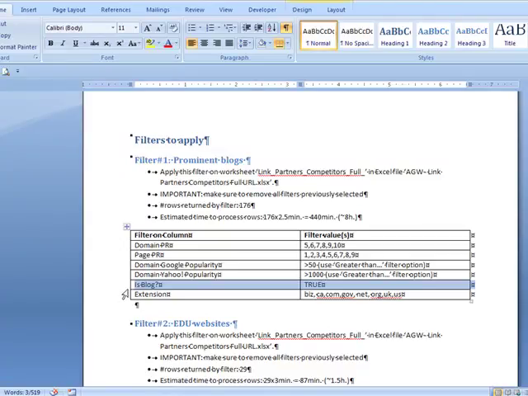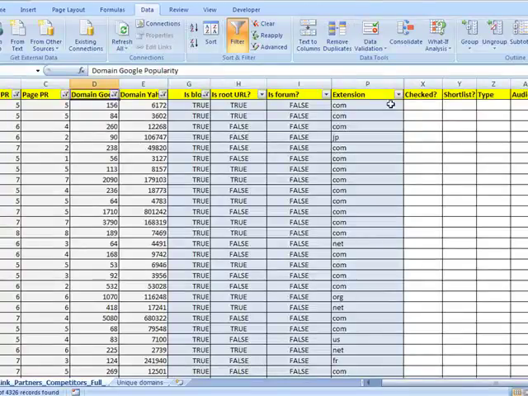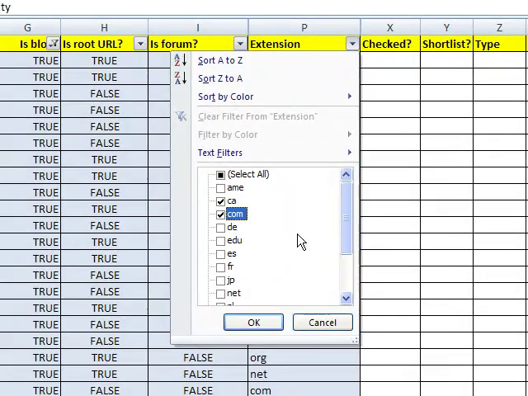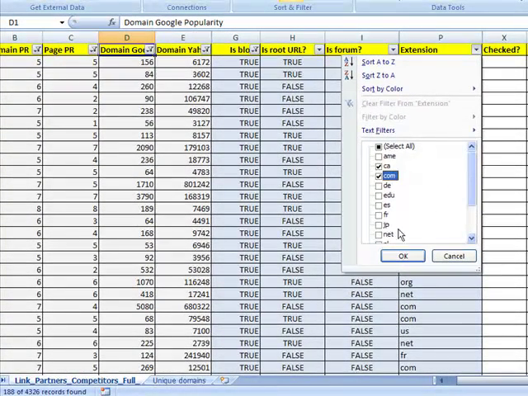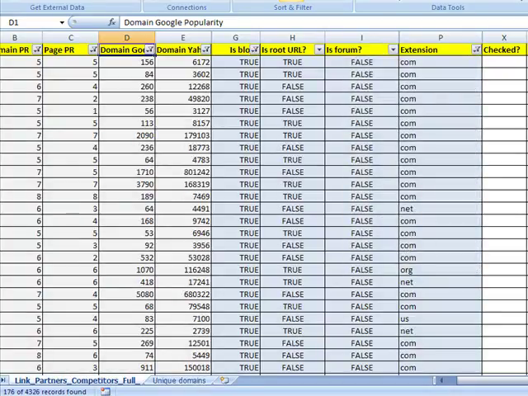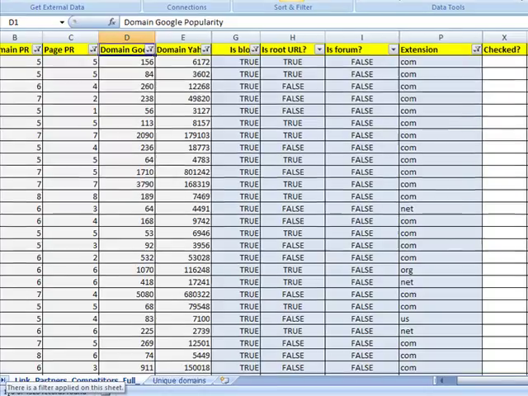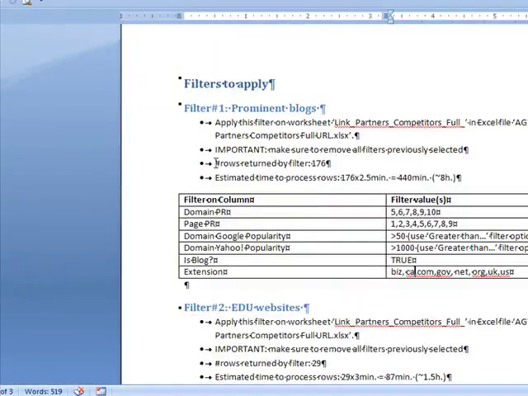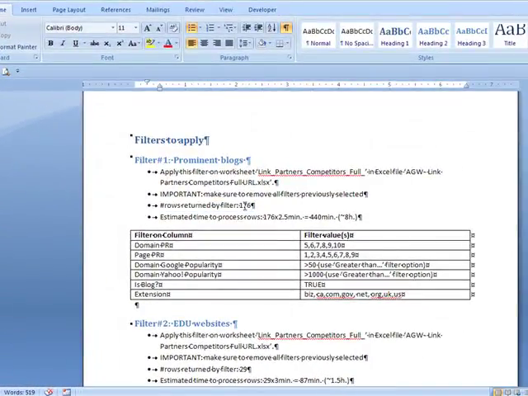And finally, the final filter is on the extensions, and I want a list of extensions. So I unselect everything and select here com, .net, org, UK, US, and that should be it. So I have 176 rows finally after applying that filter, and I can check if I applied the correct filter because I'm giving you the number of rows you should find here, and you see 176. So the filter is correctly applied.